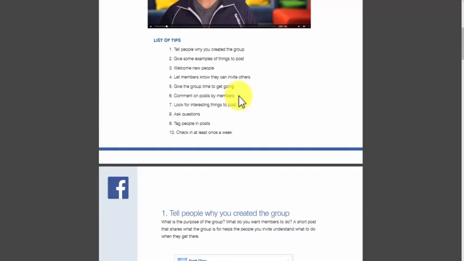Take the time to read comments made by members and leave relevant comments where possible. Look for interesting content to post. Ask your members questions on what they wish to see covered in the group. Tag people in your posts to attract their attention and encourage conversations. Check in with your group at least once per week.